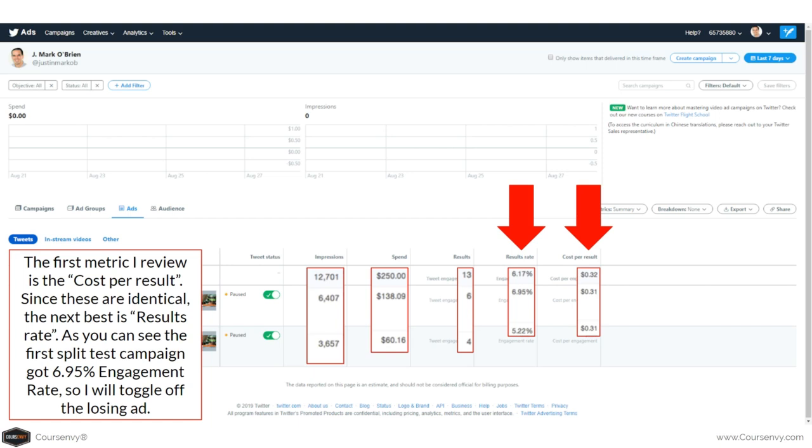The first metric I review is the cost per result. Now for this ad, they were identical. So the next best to review is the results rate. As you can see, the first split test campaign got 6.95% engagement rate. So I will toggle off the losing ad, that 5.22 engagement rate.